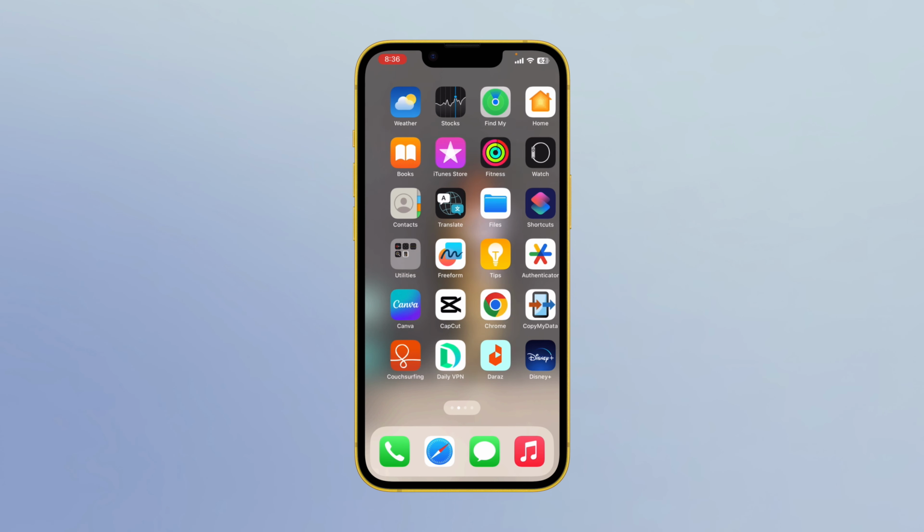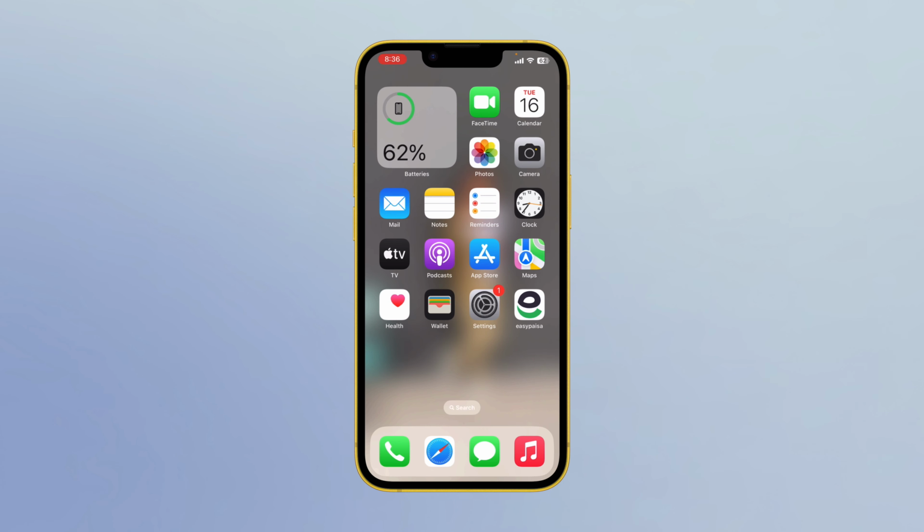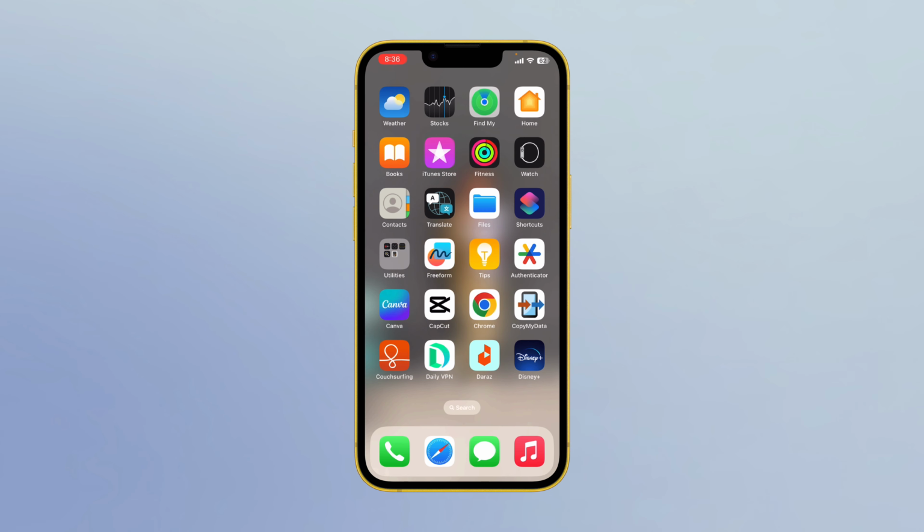So guys, in this video I'm going to show you how to add any name to iPhone lock screen. So guys, let's get started this video without wasting any time.